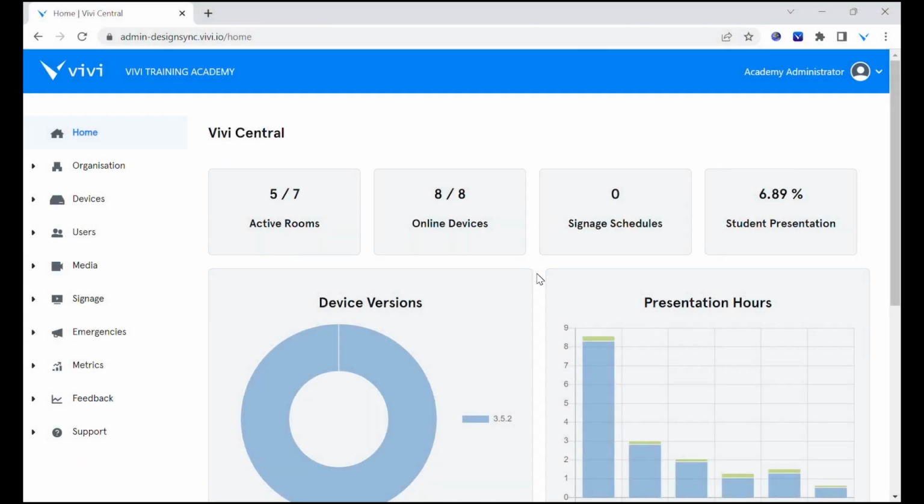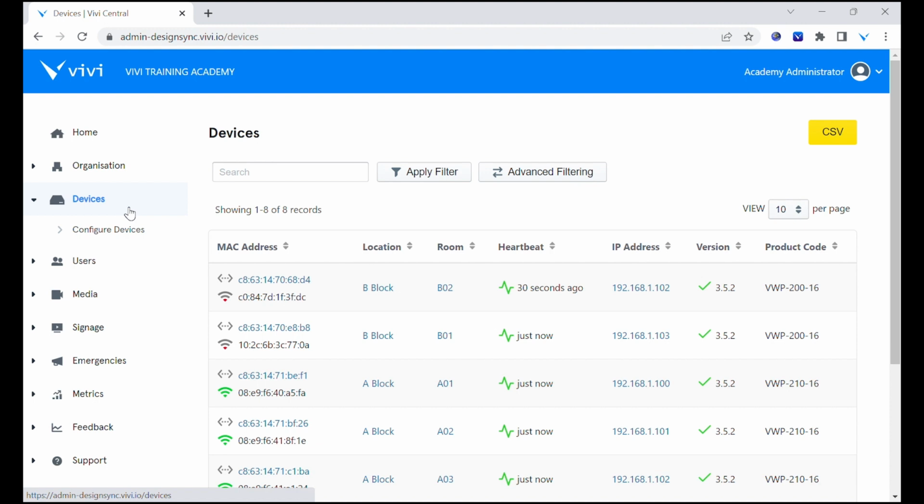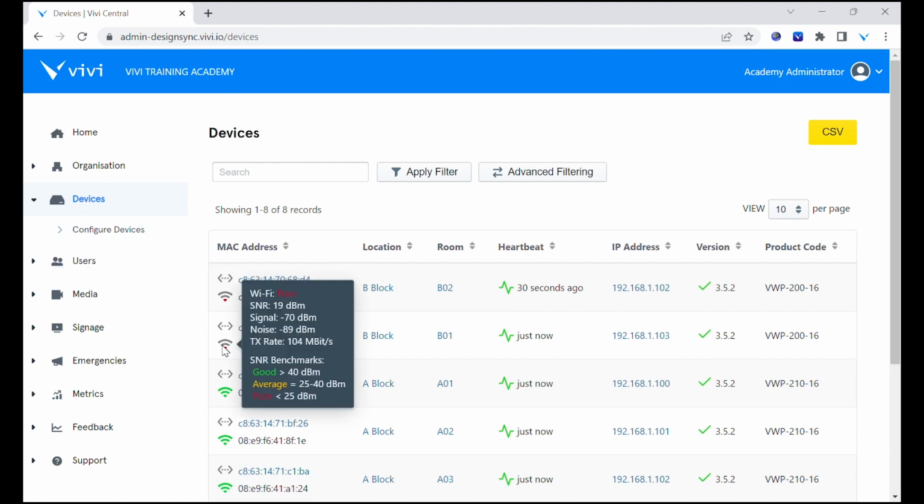To access the Wi-Fi statistics, select Devices in the left-hand menu. Any devices currently connected via Wi-Fi will show their current signal strength through a green, yellow, or red symbol next to their MAC address. Hovering over the symbol will provide more information on the device's current signal strength, including SNR, the signal-to-noise ratio; signal, the strength of the signal from the wireless access point; noise, any interference currently impacting the signal strength; and TX rate, the speed that data is being transmitted.